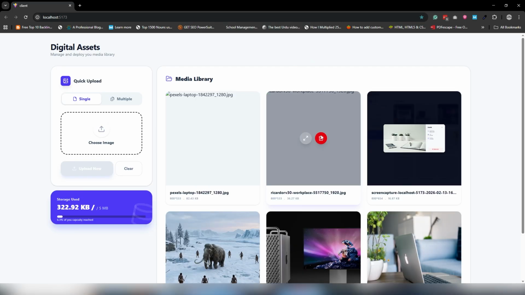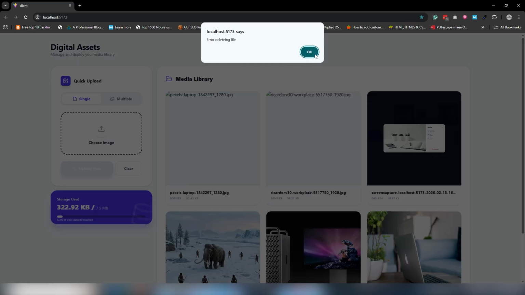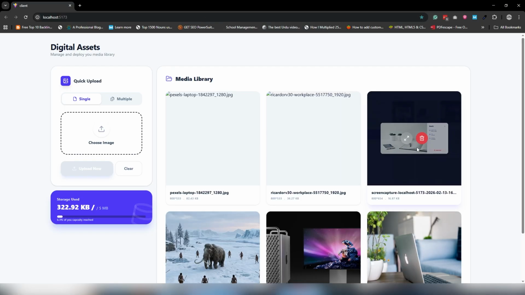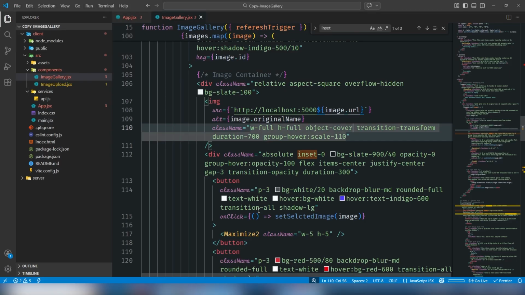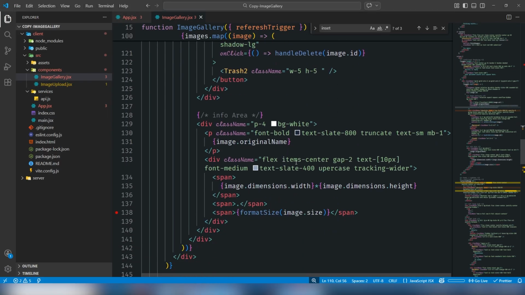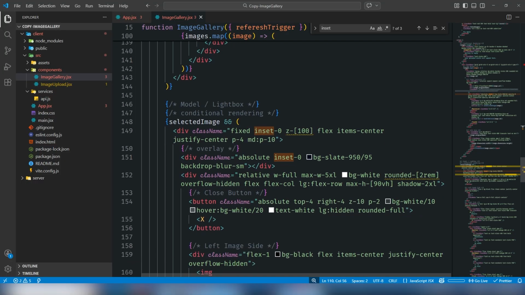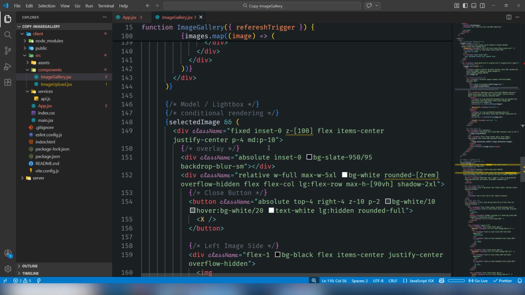Error deleting. Okay, I'm getting a problem deleting, there is an error. Let's try to use this one to display the modal. Yeah, I'm getting the modal when I click on it. So let's see how we're gonna work on the modal, and also we're gonna fix the issue to delete the image. Cool. By the way, I removed it.